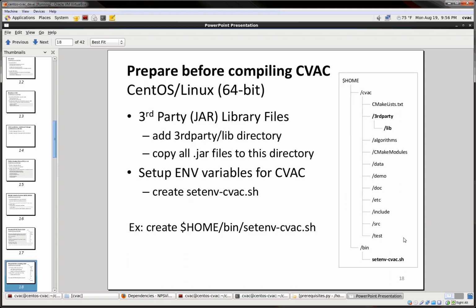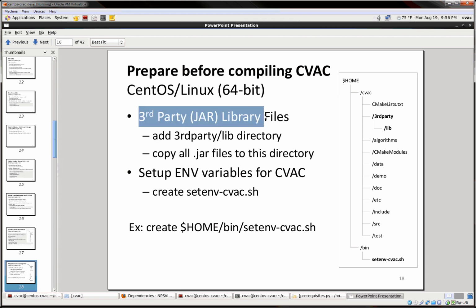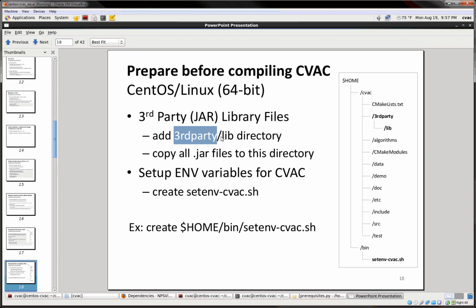So now we're ready to build. No, not really. Before we can compile the CVAC source code, there are additional things that need to be taken care of. One is that we need to add the third-party jar library files to the project. The way it works is to create a directory for third party, and inside third party create another directory called lib, as shown in the diagram on the right hand side. Then a number of jar files need to be copied into this directory. We will cover that in the next slide.